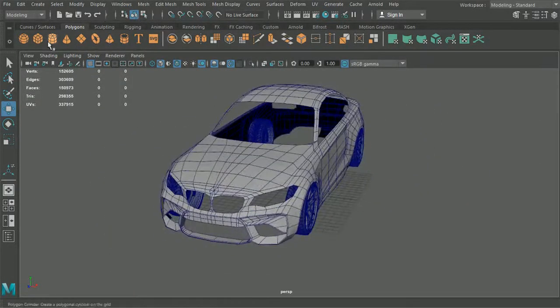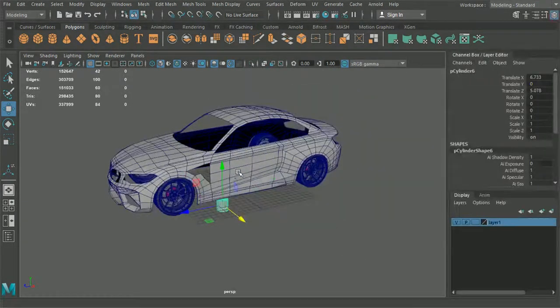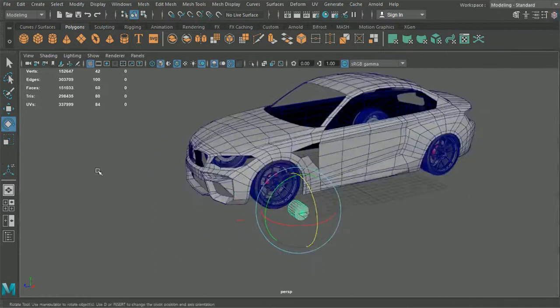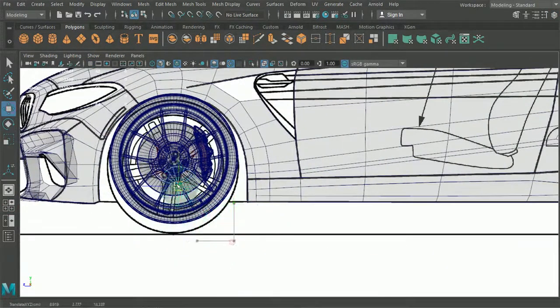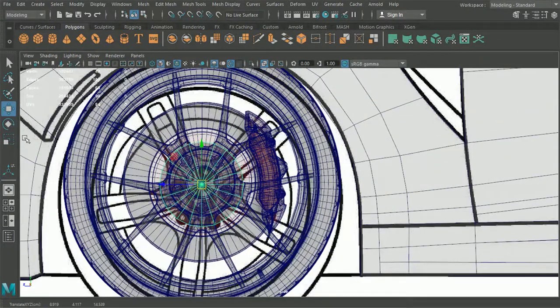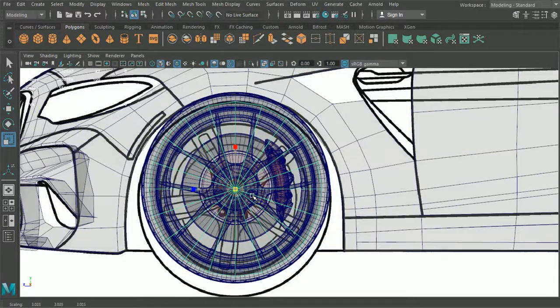So what we'll do for this is we'll grab ourselves a cylinder here, and we'll rotate this over here. So what this is going to end up being for us is our wheel arch. So we'll stick that roughly in the center. We're just going to scale this up until it kind of fills the majority of our arch there, which that does.